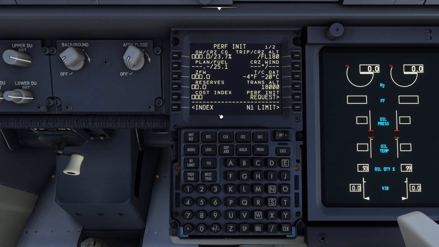If we had typed 18,000, it would still say FL 180 because it would understand what you meant. Zero fuel weight, it can calculate it for you. You just click the button and it puts a number in here, and then click again and there's your zero fuel weight. Reserves, again, we'll put 2 tons in.